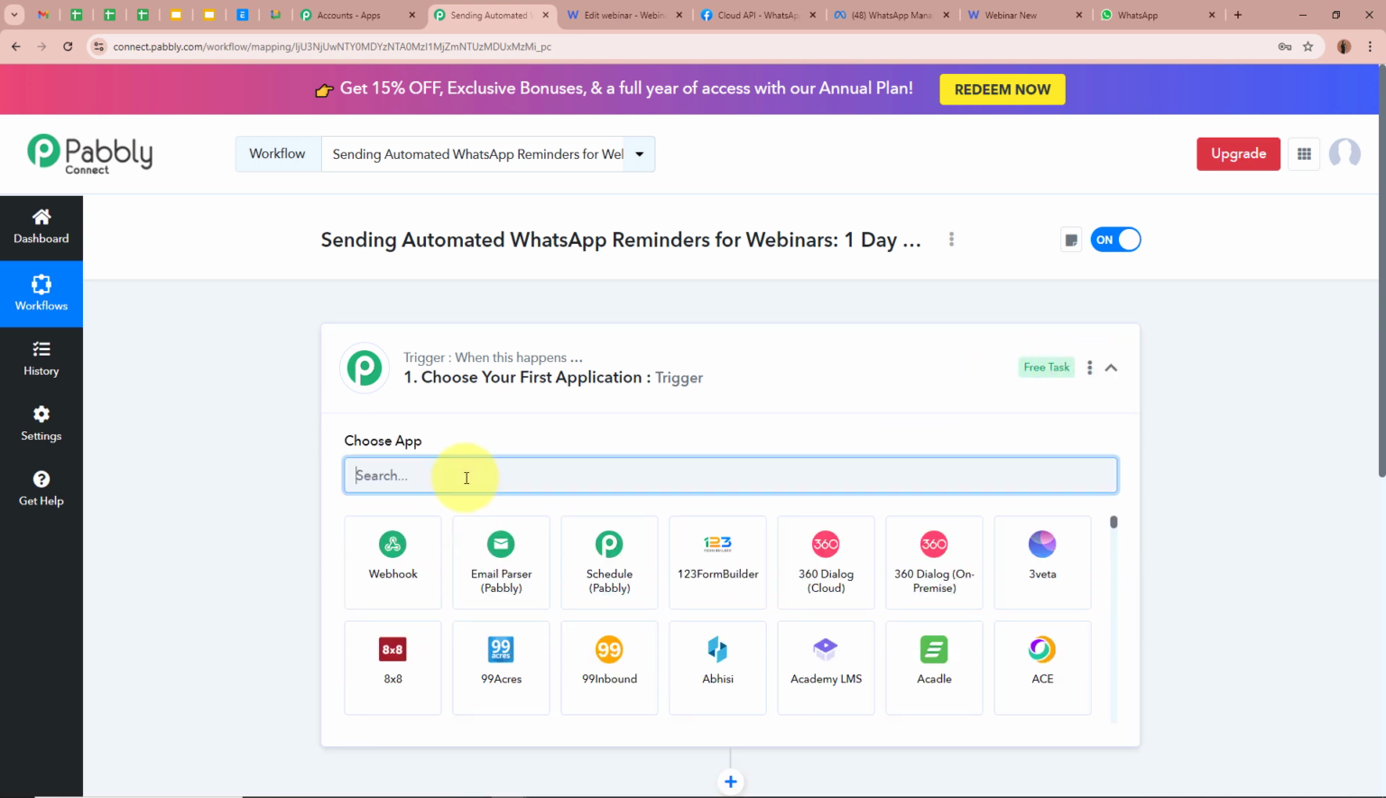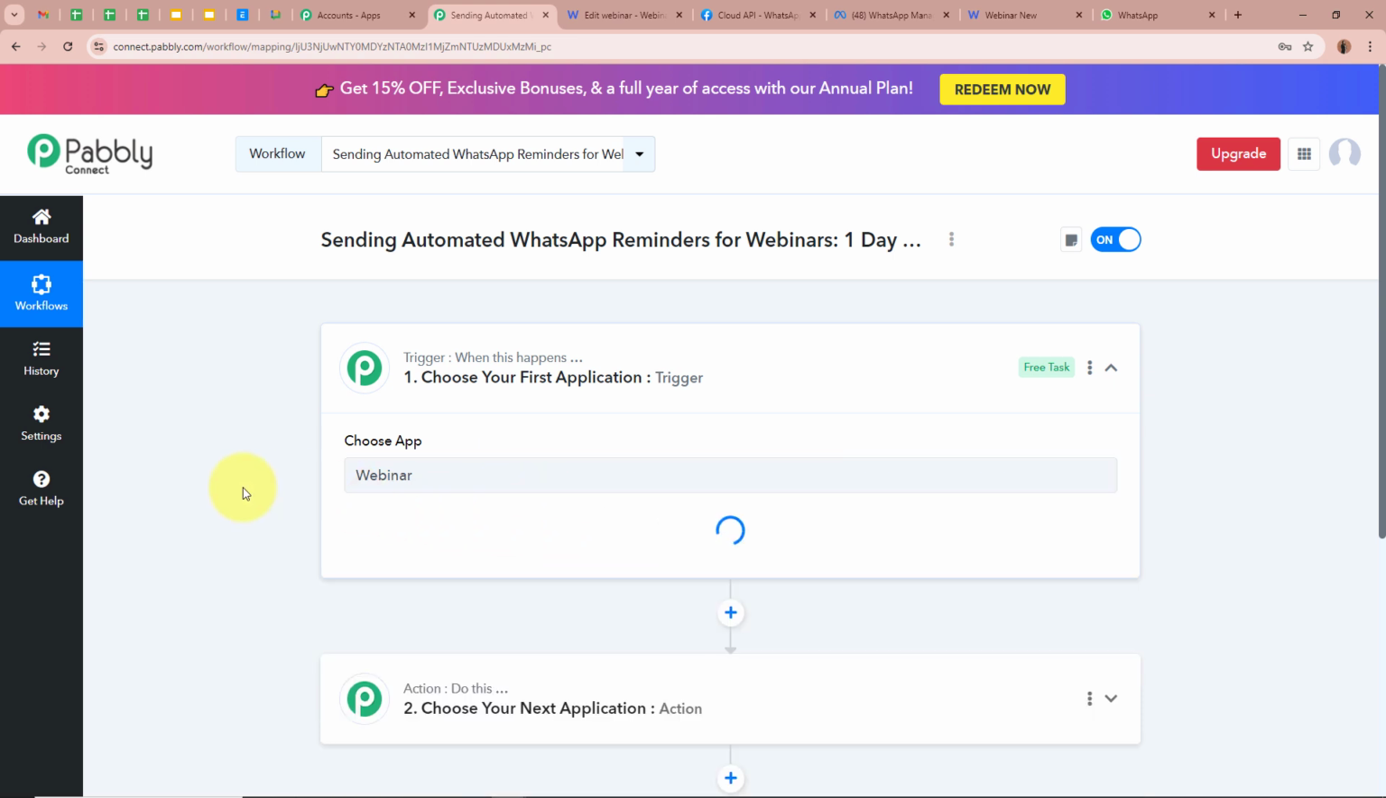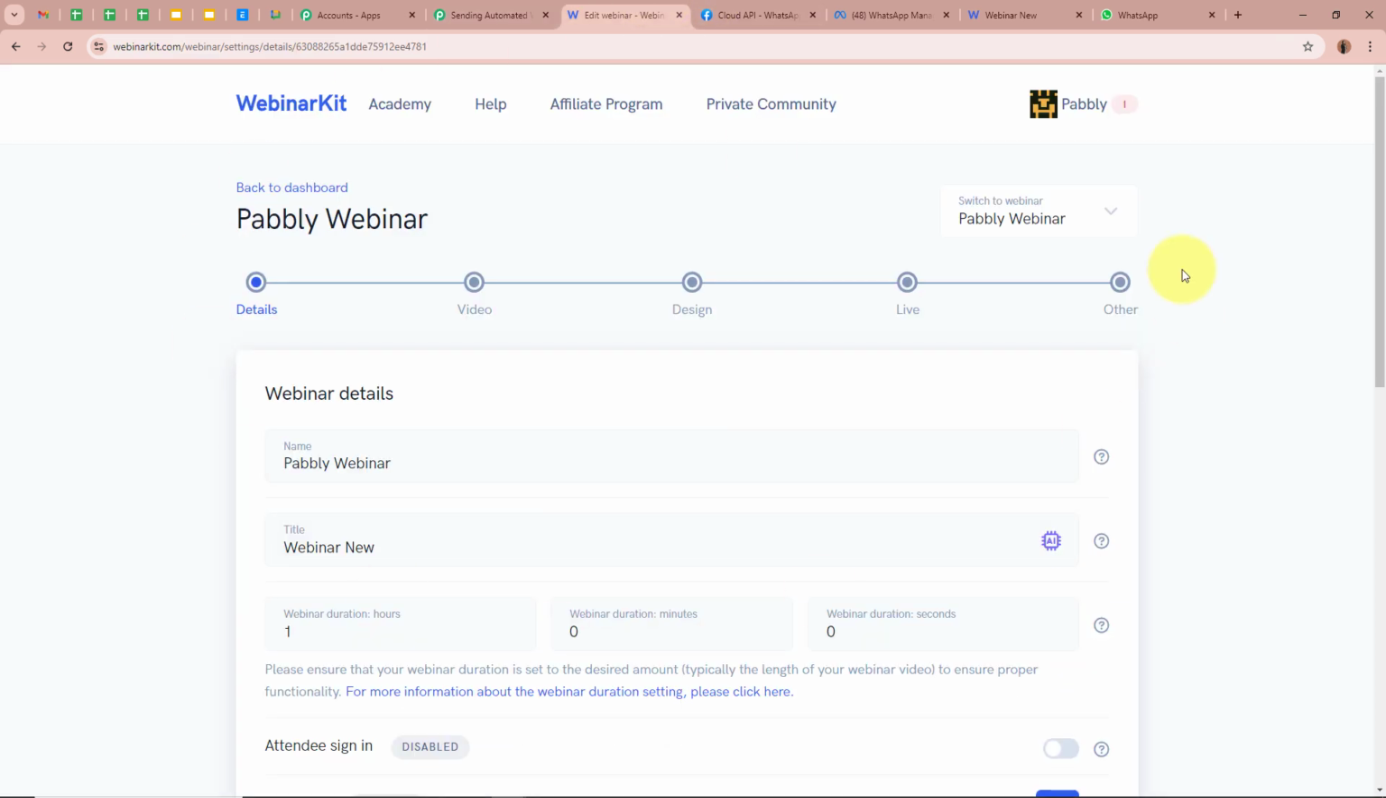For that, click on this arrow. And for the trigger application, we are going to select WebinarKit. So I'm going to select my trigger application as WebinarKit, as with the help of WebinarKit, I'm going to manage my event that I'm creating, okay? So with the help of WebinarKit, I have organized a webinar in the name of Pabbly Webinar.